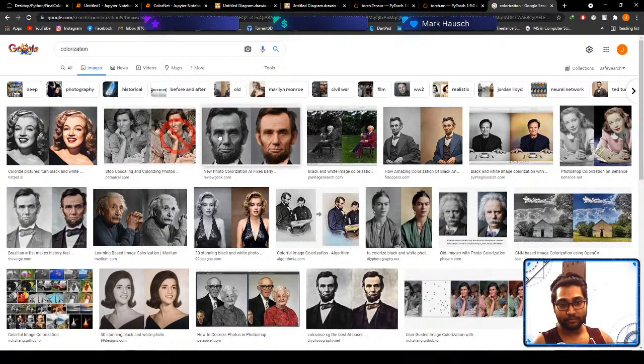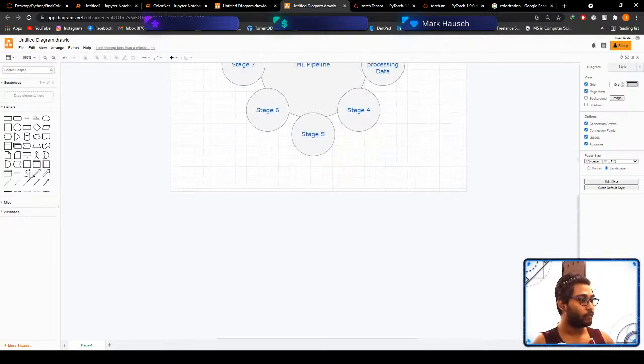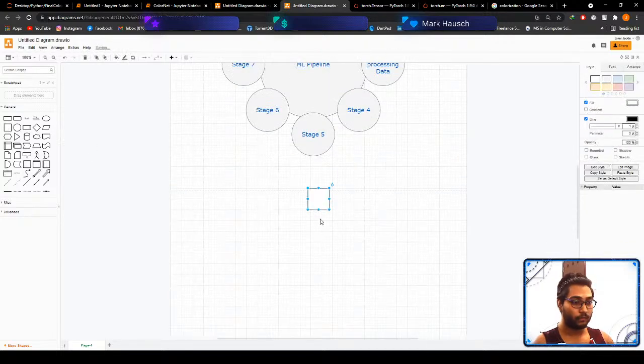Now I have identified the problem, but there are some specifics that I need to do. First of all, in a machine learning model, what you are doing is giving input. Now let this be your machine learning model.